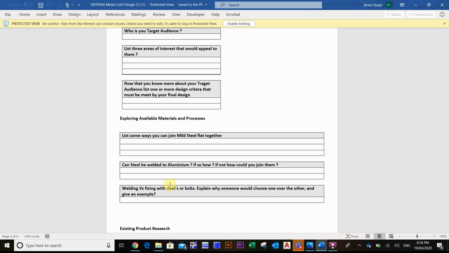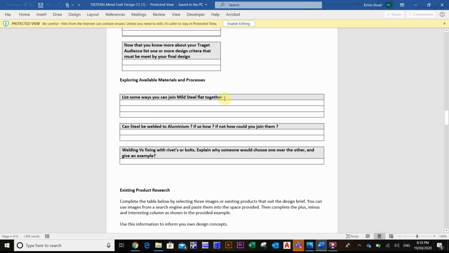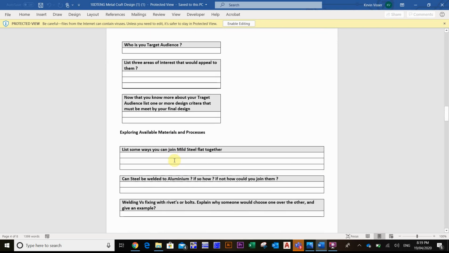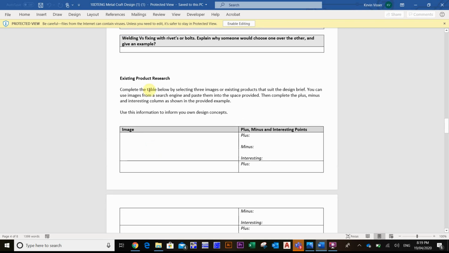If so, how? If not, how can you join them? And then it asks a question here, welding versus fixing with rivets or bolts. Explain why someone would choose one over the other and give an example. So that's part of your work that you need to do this week. So if you look at this, you've got to fill in all that this week. And then you need to do a PMI on existing products as well.